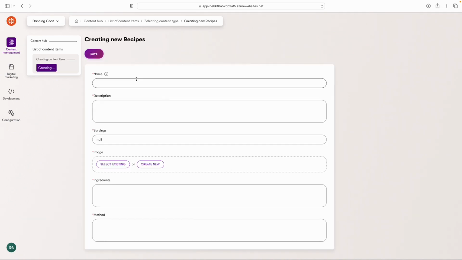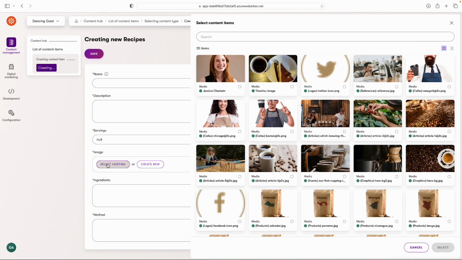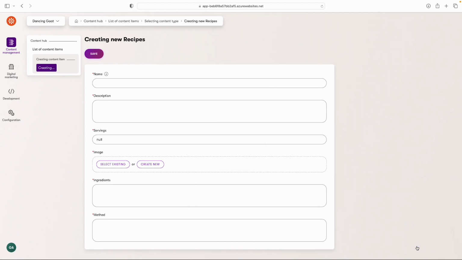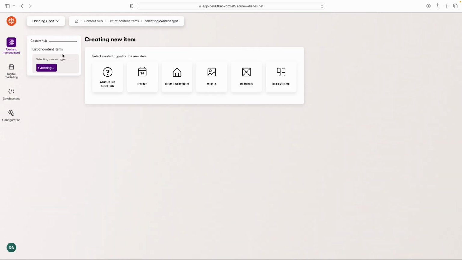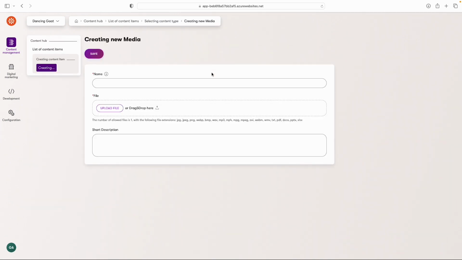So in this case, for my recipes, I would fill out my fields, and when I go to select the media item, it's actually pointing to the Content Hub and providing that particular content item selector. In the January refresh, as I mentioned, you'll also be creating new media items to be stored centrally within the Content Hub, so you can do all of that pre-population for content that you want to be able to reuse across all of your different digital marketing channels.